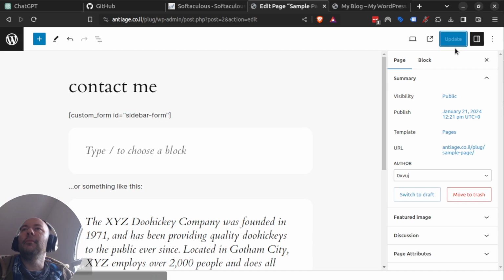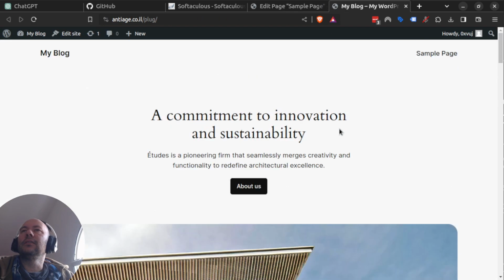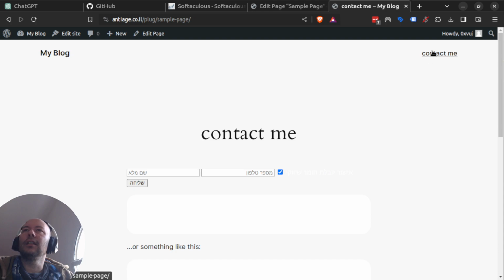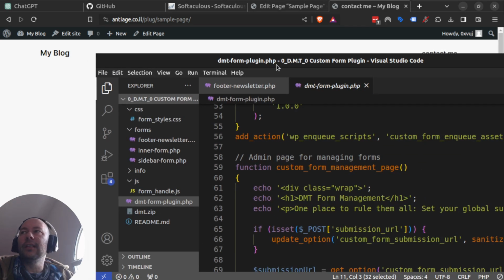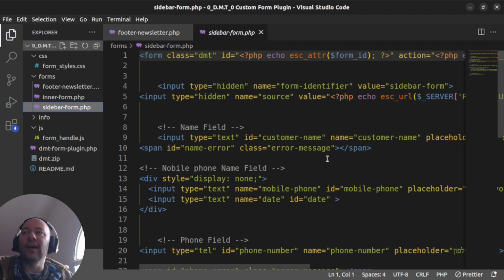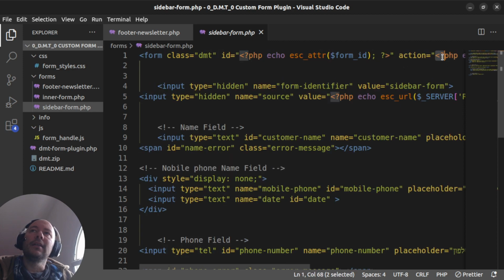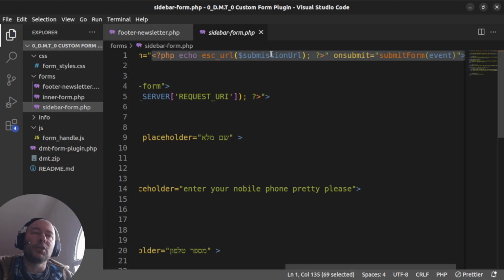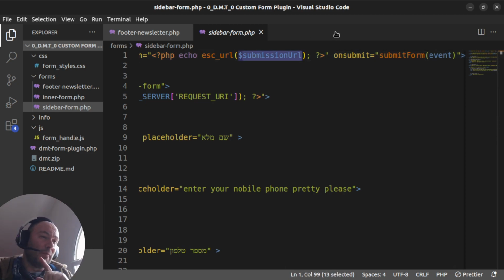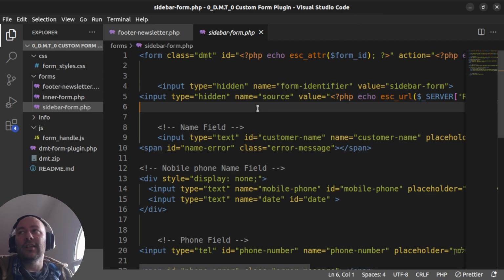So update, and then we can just go into sample page, and you see we have this form, and this form has actually just whatever I put into this file. So I have a form which outputs a form ID, and the action it's going to make is going to go into submission URL. And that's the one, if you remember, I was discussing, the one with the submission URL being changed after each deploy. So I have it as a dynamic field.